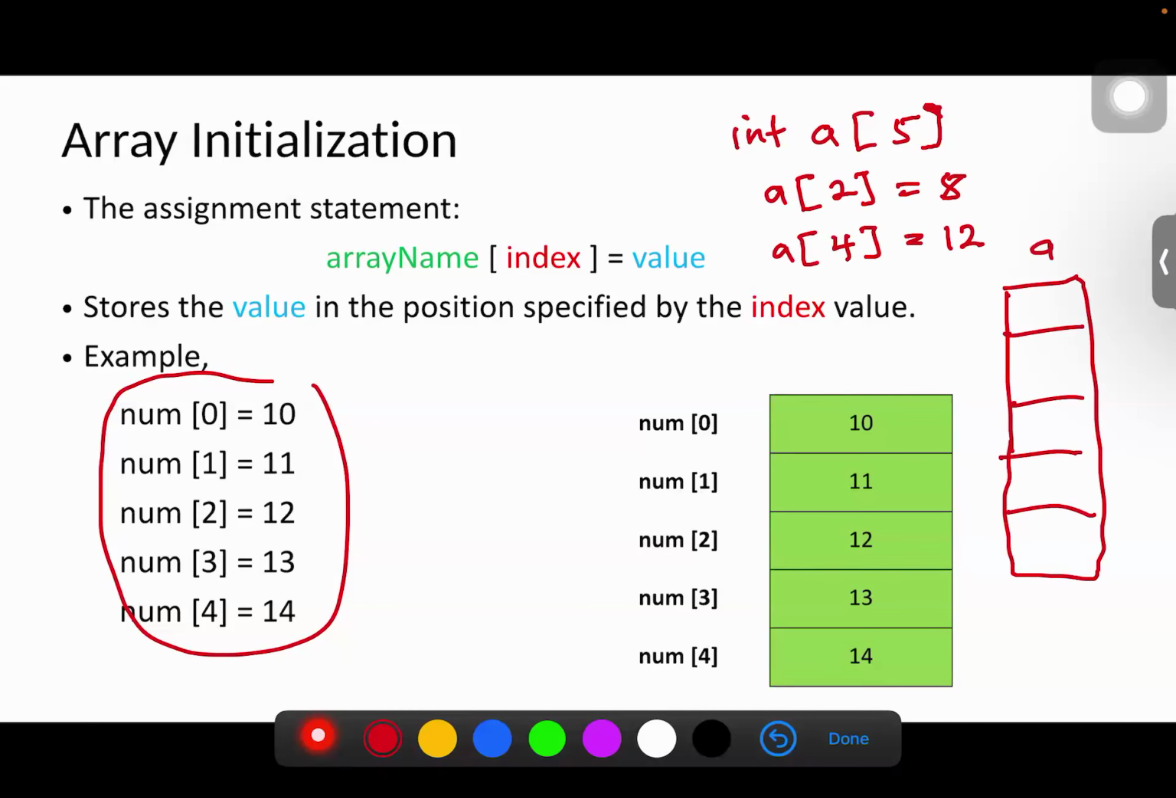All these 5 spaces are called A. Okay. This is index 0. This is index 1. This is index 2. This is index 3. This is index 4. Are you following? Yes, sir.